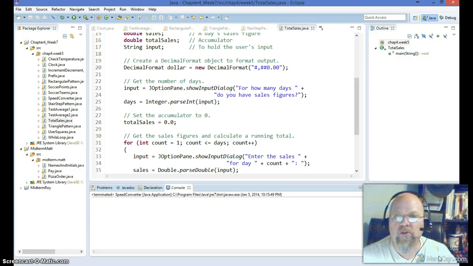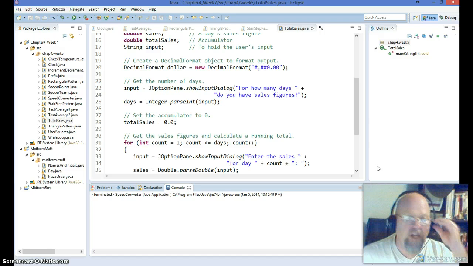The first one is called the accumulator, and that's basically a variable that we're going to keep adding to, and that's going to be our running total. Then we have what's called a sentinel, which is a variable that allows us to stop the loop. It's that item we reach that says, I'm done with the loop, let's get out.